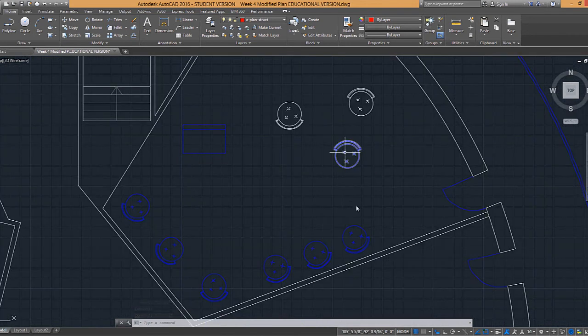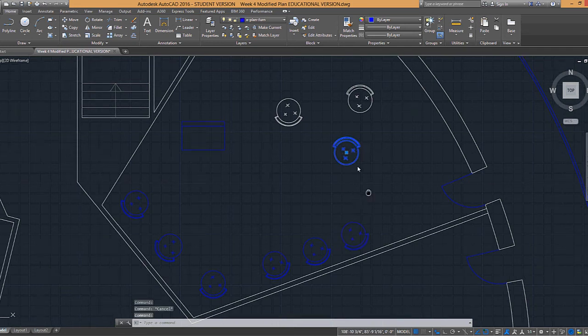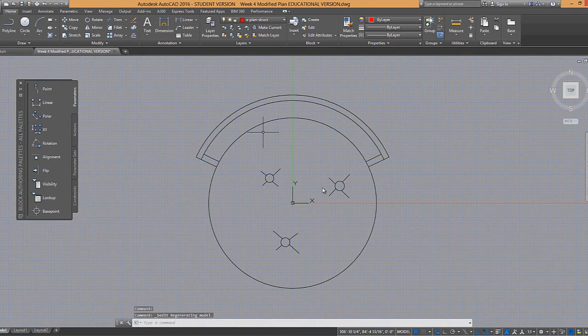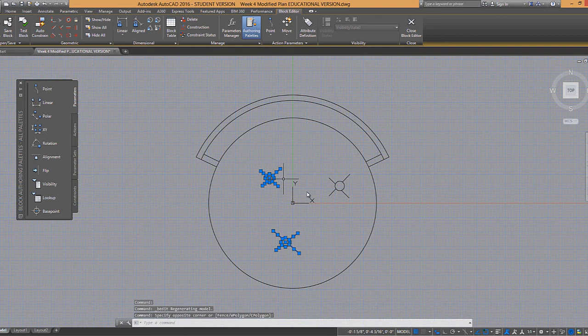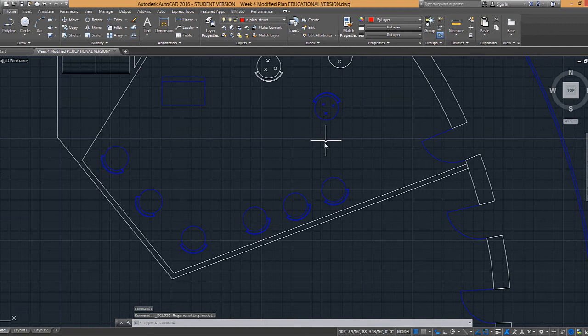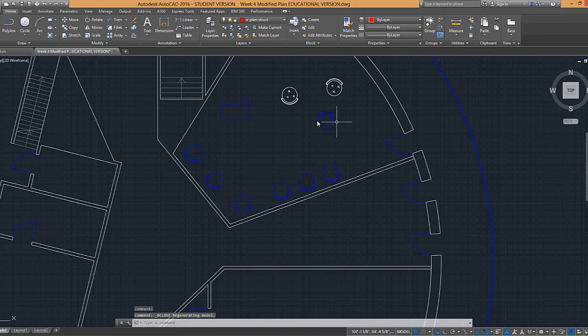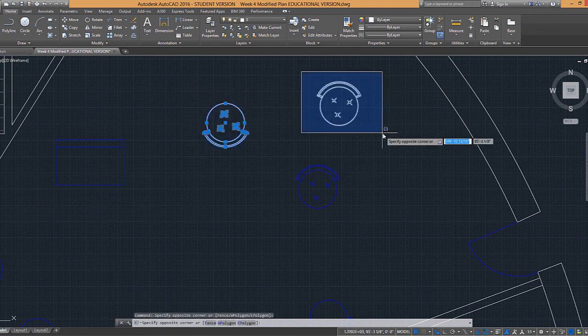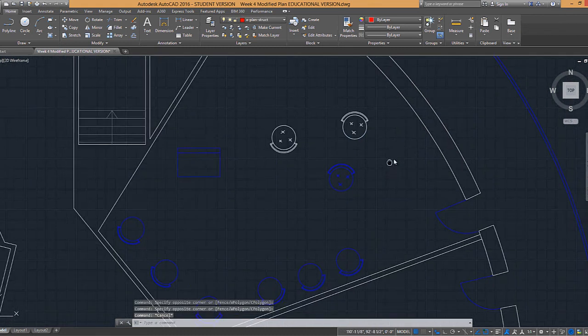Now keep in mind that these two are separate from each other. Okay, this is my round chair, this is my round chair 2. So if I double click on that and go into my block editor and take away any of this, save it, close the block editor and save the changes. Okay, you can see that they all changed except for this, because this is a different block and these guys are exploded blocks, so they're not going to change.